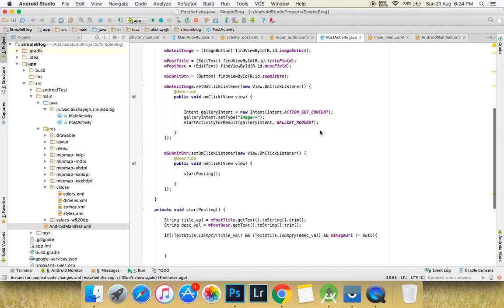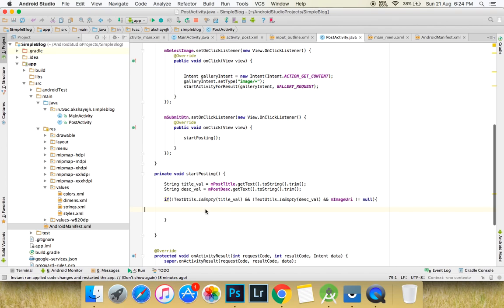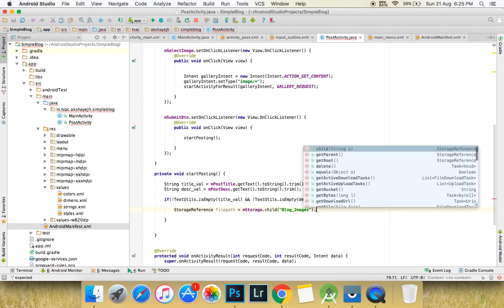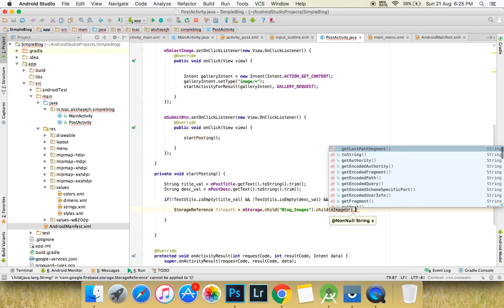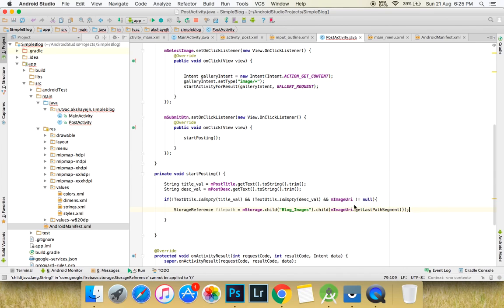All right, so we have set the storage reference. Now the next thing we can do is we can create another storage reference over here, and this is going to be the file path where we are storing. So it is going to be equal to mstorage.child, and the child is going to be blog image. All right, blog images. This is the folder, and inside that we want to add mImageURI.lastPath segment.